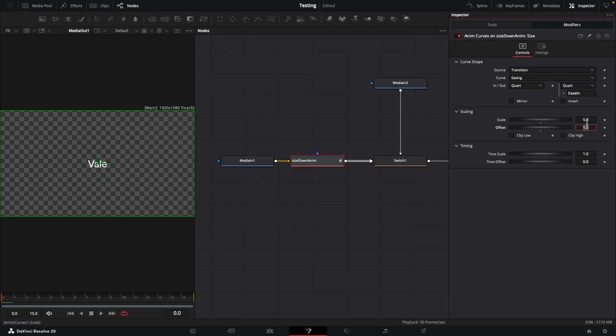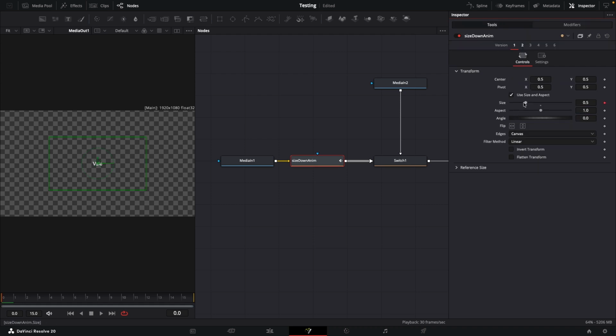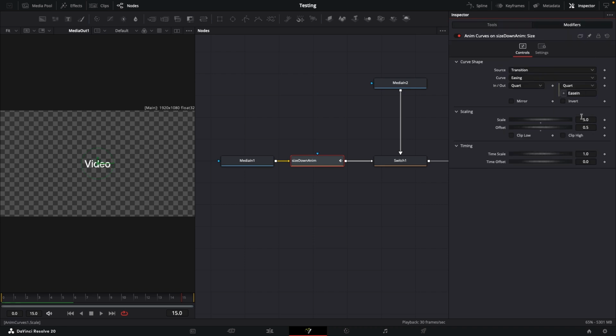So in this case we want to start from 0.5, so it's half the size, and we will go to a value of 1. When we go to the end, the final value will be 1. Right now it's 5.5 because the scale is 5, but we want it to be 0.5. You are probably asking why we don't want it to be 1. It's because the scale is not the final value, but the value that will be added to the offset. So in this case, .5 plus .5 will be equal to 1.